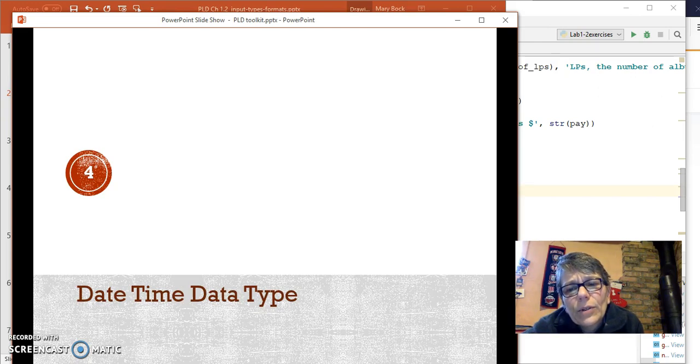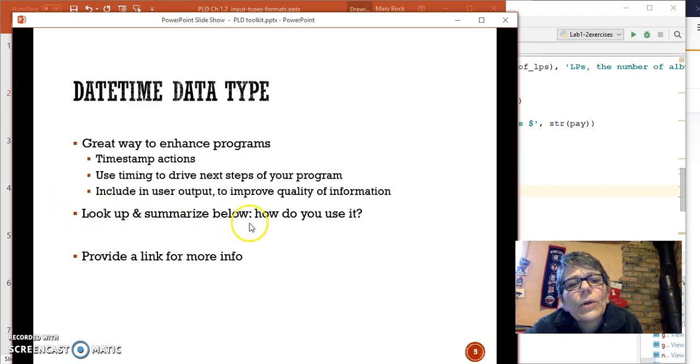By the end of the semester, I'll have you fill this out so that where you have blanks, it says look up and summarize below how you use it, and then provide a link for more info. Those are examples of parts of the toolkit that you'll fill in. If you don't do anything until the end of class, you end up having to do quite a bit of work on the toolkit at the end. That's why I like to bring it up early, so that as you go along, maybe you would start filling it out. And the earlier you start filling it out, the more those resources will actually come into play to help you as you go along.